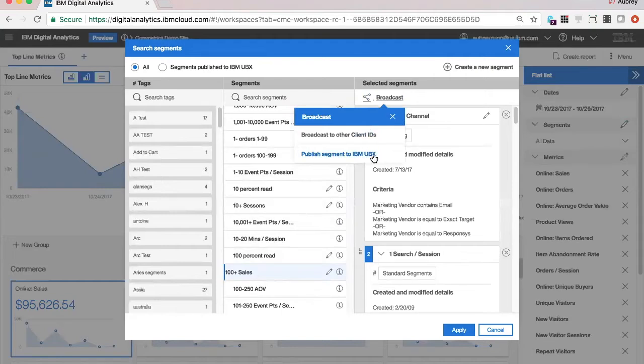segment to UBX. This integration with UBX, or Universal Behavior Exchange, enables you to leverage your important digital analytics segments and to use them for customer retargeting in other applications. Any UBX endpoint can receive a segment once it's been published by digital analytics. If you don't already have UBX configured with the next-gen version of digital analytics, then you will need to contact IBM support for some assistance.